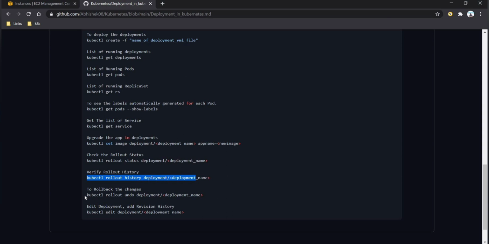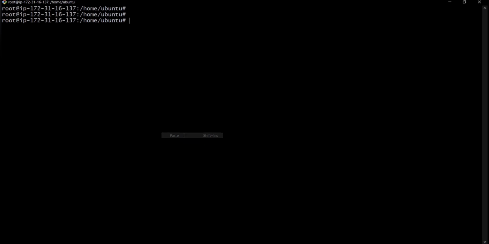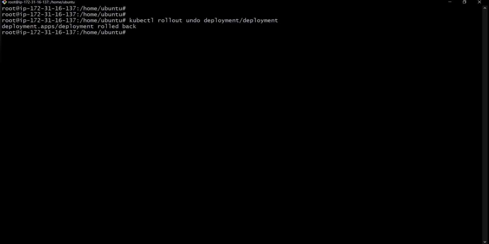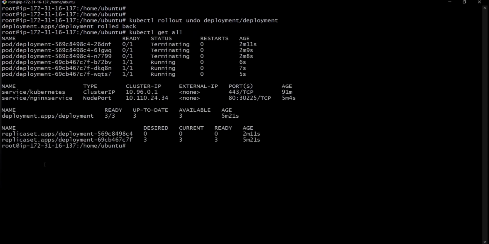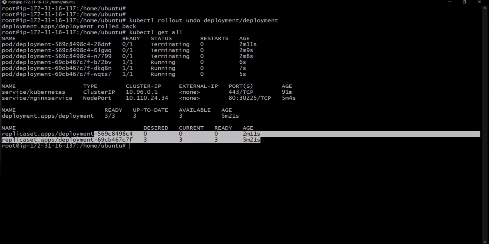The next command is if you want to roll back to your previous version. We have the command kubectl rollout undo deployment and the name of the deployment. Once we execute this command, it will roll back to the previous version. If you want to check it, we have the command get all. We can see here the state of all the pods. Now it has shifted to the previous replica set.